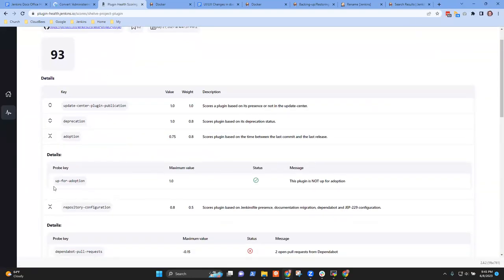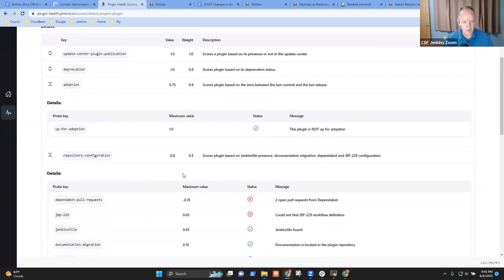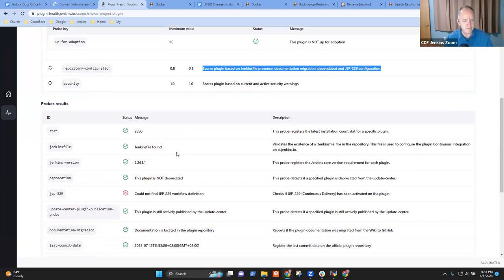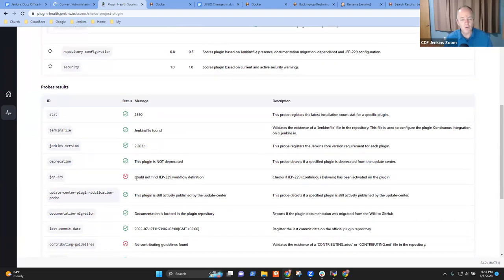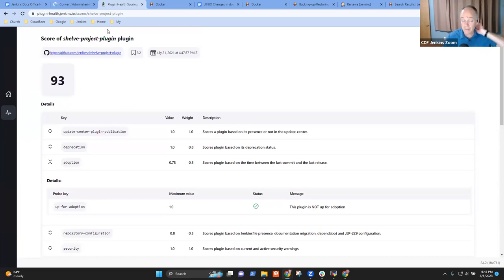And it is not up for adoption. So what are the detractions from its score? Okay, repository config. Oh, okay. It's not doing automated release and it doesn't have contributing guidelines. Not bad. So the score of 93 out of 100 is not bad at all.